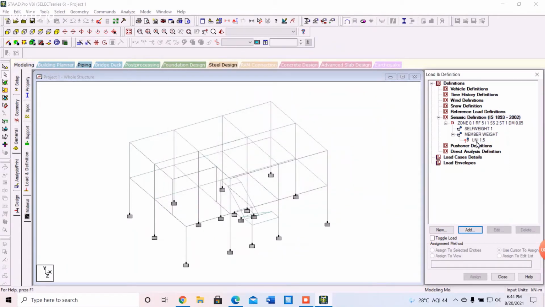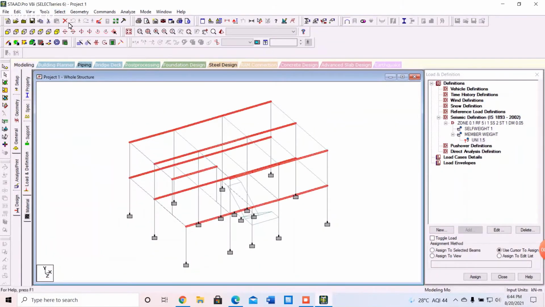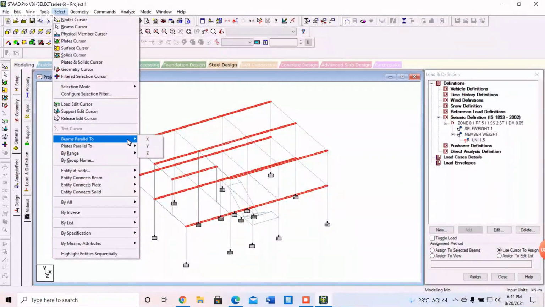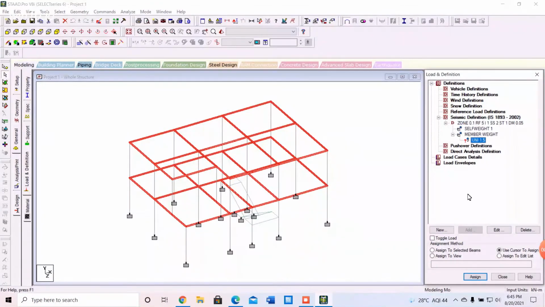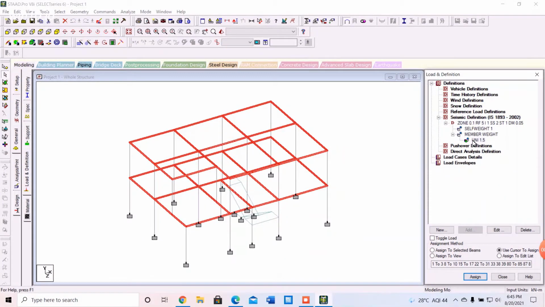Now we have to select these, because you can see there's a question mark on them. That means we still haven't assigned them, so we have to assign them. We'll select the beams parallel to X, and then the beams parallel to Z, and assign to selected beams. Yes, and now you can see that it has changed to green color. Now we will define the dead load and live load conditions.